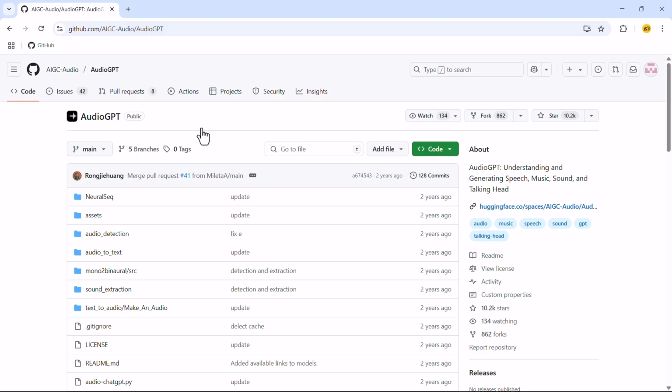Take a second here, you'll see the code, the files, and maybe some documentation. This is the original repository, and if you don't have permission to edit it directly, no worries, that's completely normal.